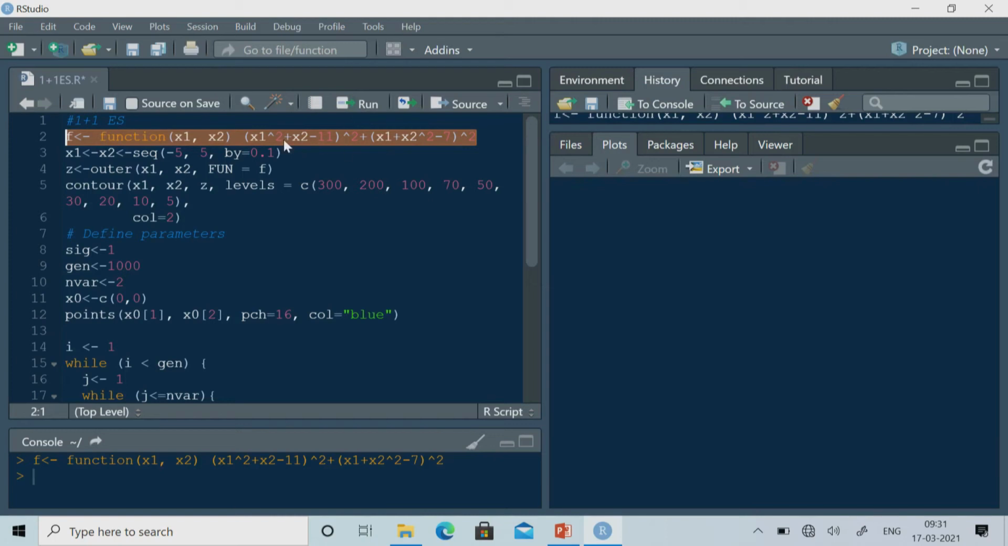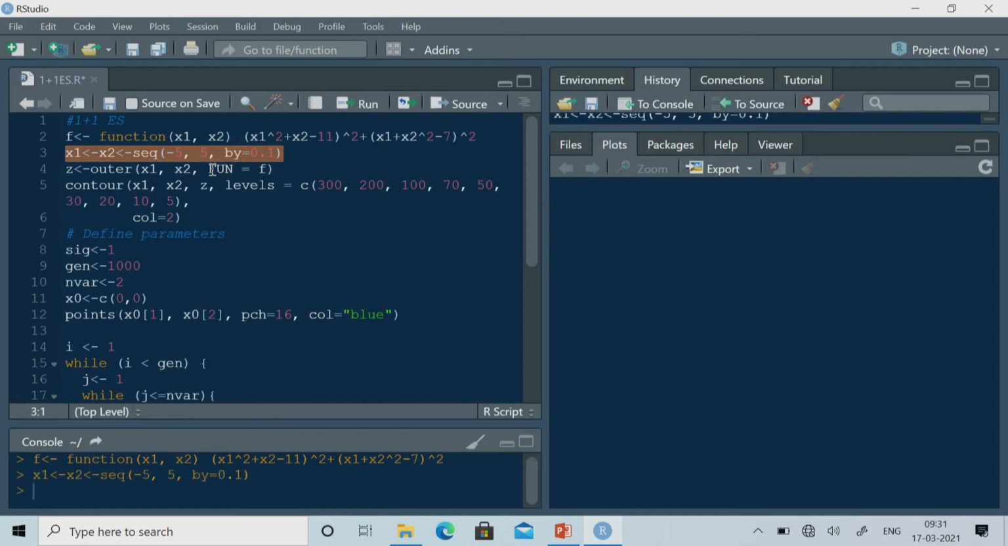Then I am defining the values of x1 and x2, because I would like to plot this contour. I am defining x1 and x2 by using the sequence function, between minus 5 and plus 5, and the interval between 2 points is 0.1. So, let us execute this one. I am getting the x1 and x2.